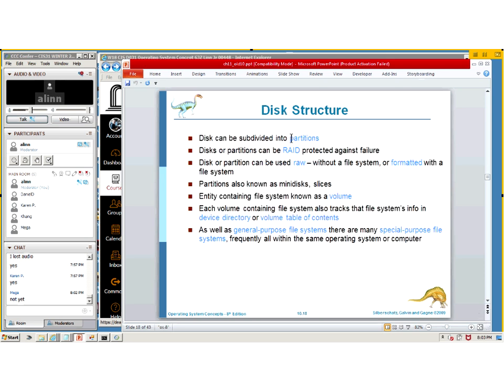Okay, we talked last time that disks could be subdivided into partitions, and that partitions can be RAW or formatted with a file system, and I formatted a file system for you on Tuesday. Partitions are known as minidisks or slices. An entity containing a file system is usually a volume. And a volume can span more than one physical disk.